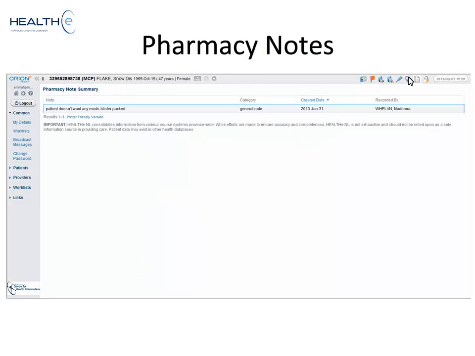The pharmacy notes section is a component of the dynamic patient summary, and can be accessed by clicking on the pharmacy notes icon in the patient context bar. The pharmacy note summary allows the user to view a summary listing of the pharmacy notes related to this patient's pharmacy network health record. Pharmacy notes are sourced from the NL Drug Information System. Clicking on any row of the pharmacy note summary displays the pharmacy note detail in a pop-up window.